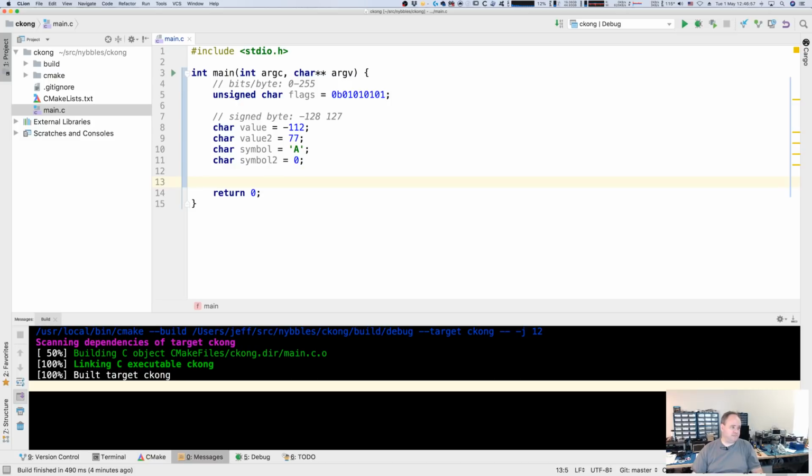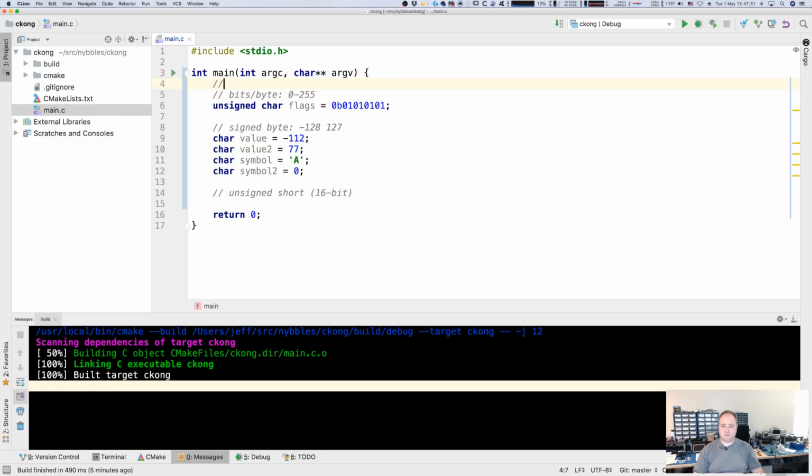Okay. So then, sorry, I'm just jumping around the specification as we go through this. Okay, so then we have short, which is a 16-bit value. These are 8-bit values. So an unsigned short is 0 to 65535.